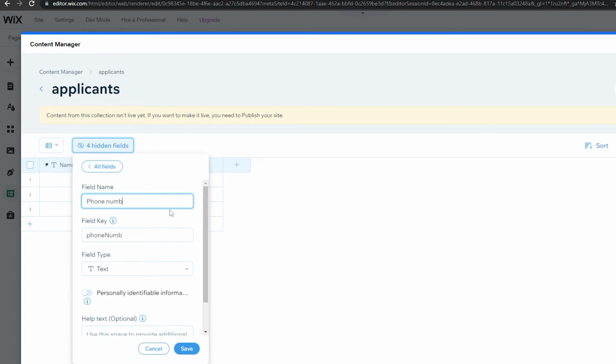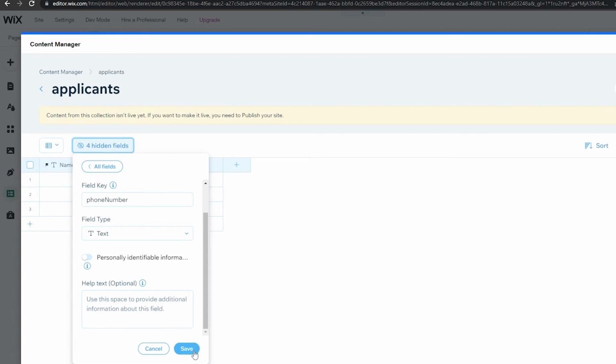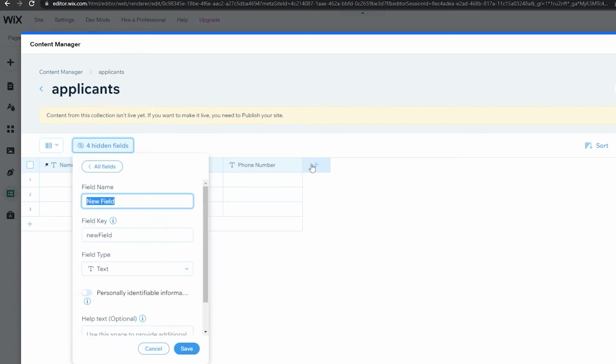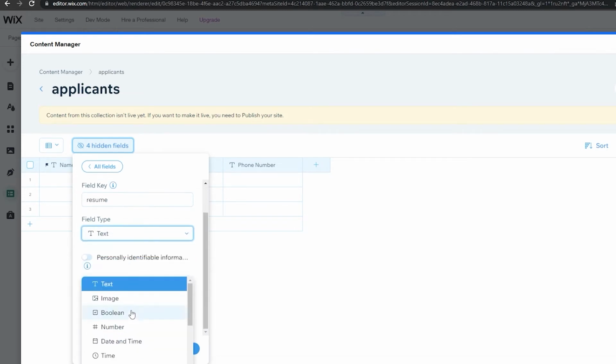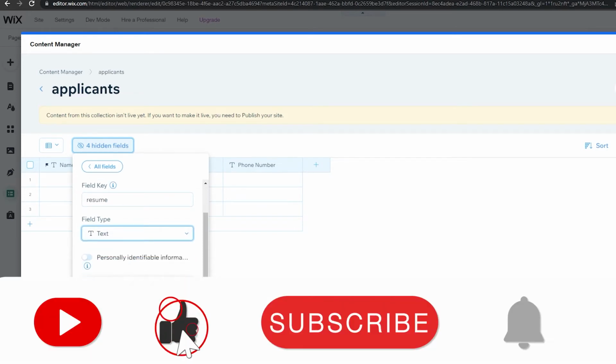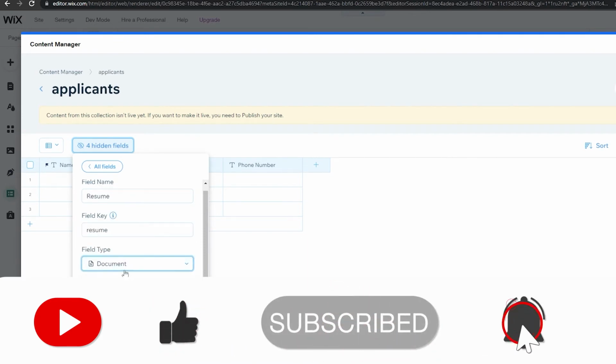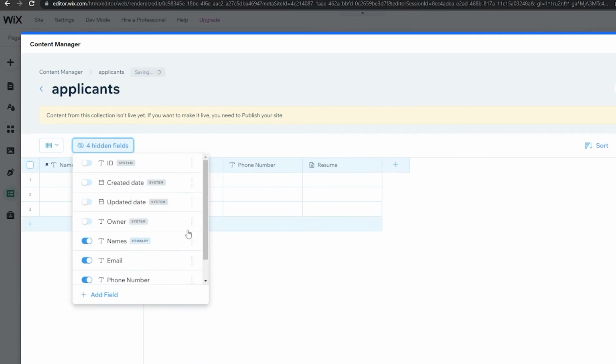We'll add that as well, and we'll just simply click on save. And the next thing we can do is we can add another field type, and we'll call this resume. And in this one, we'll change the field type to document so that people can upload their resume documents over here. We'll call it and we'll save it.